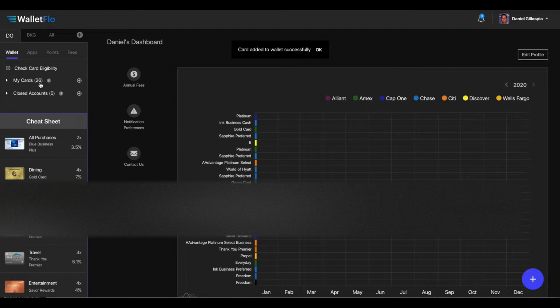So again, this is really easy to keep track of all of your cards, whether they're open or closed, and that's kind of the purpose of the wallet tab. Now below that you'll see the cheat sheet, and I'm going to come back to that in a second. You can probably already tell kind of what the purpose is, but let's move on to the apps tab.